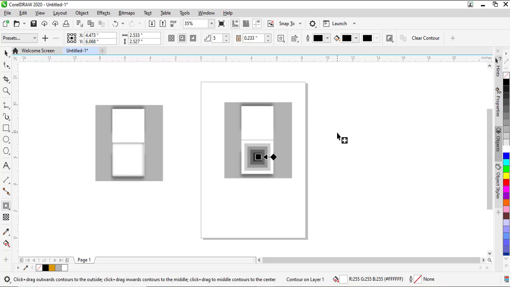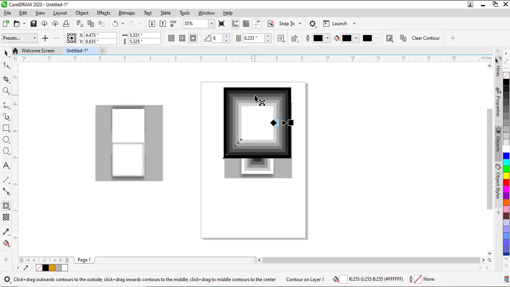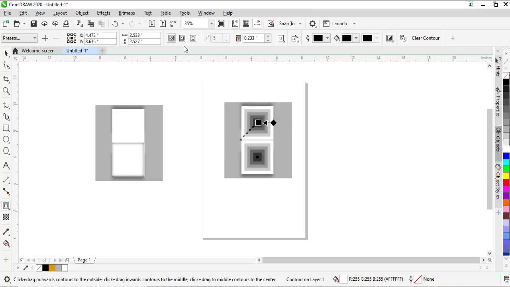So that's contour. Contour creates a blend. I can choose to keep going, but this one has reached its limit, and we can decide that we want to put it on the inside, to the center, or to the outside. So choose whatever settings you want and play with your contour.